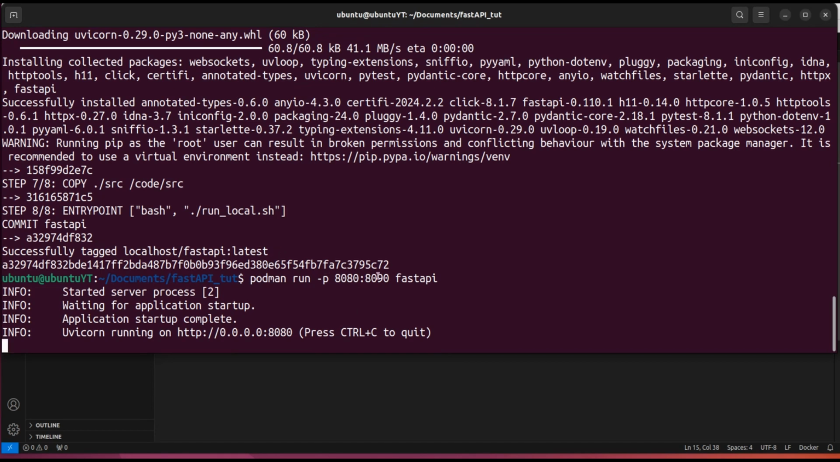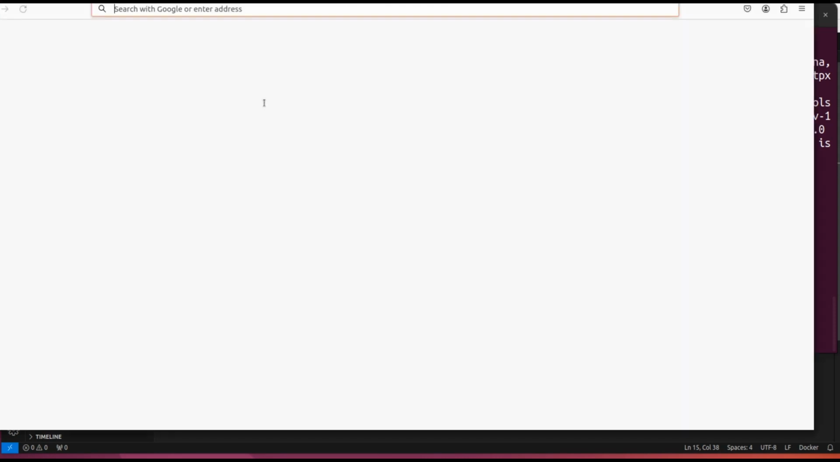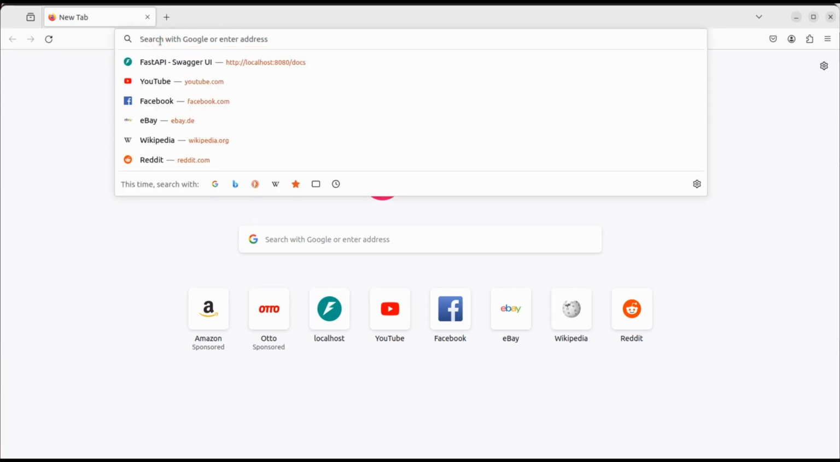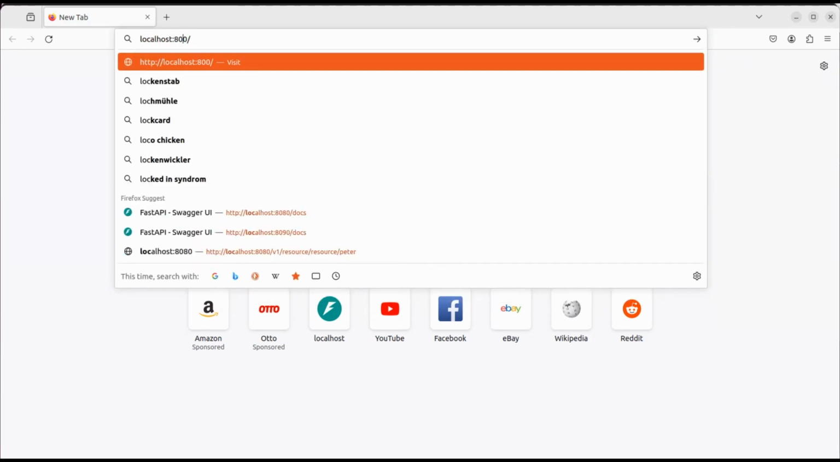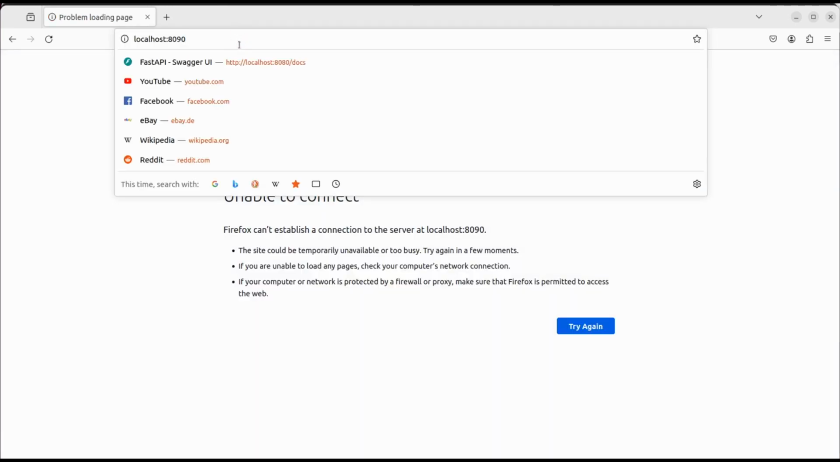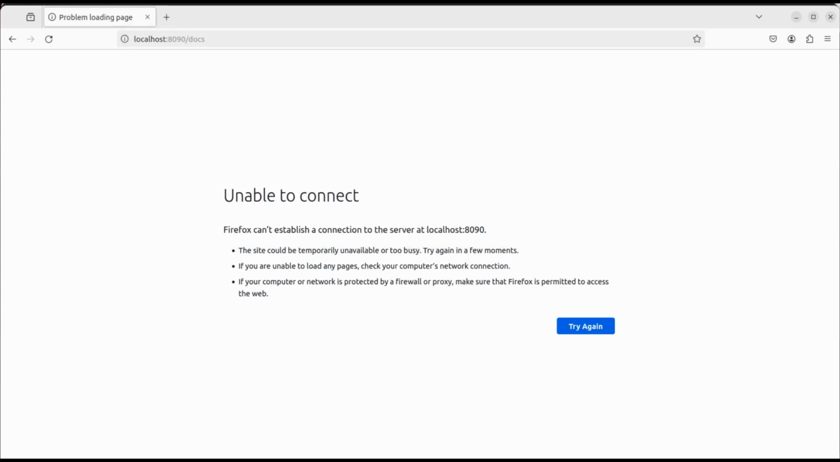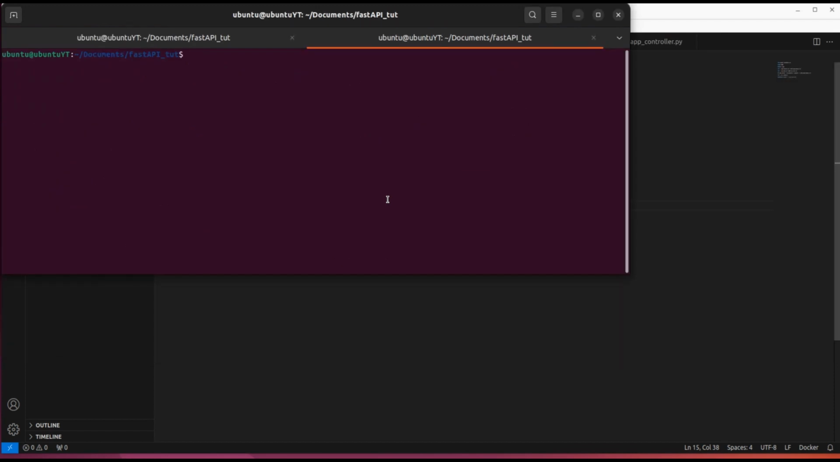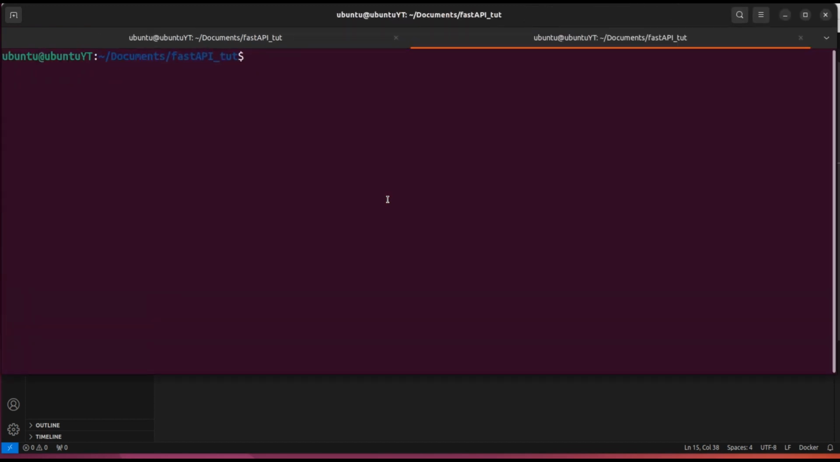So now let's see if I got the order of these right, because I always mix them up. Okay, let's have a look. Localhost 8090. And we are unable to connect. That means I think I messed up the order here. For some reason, killing the app here doesn't work. So what I do is I just start a new shell with podman ps.